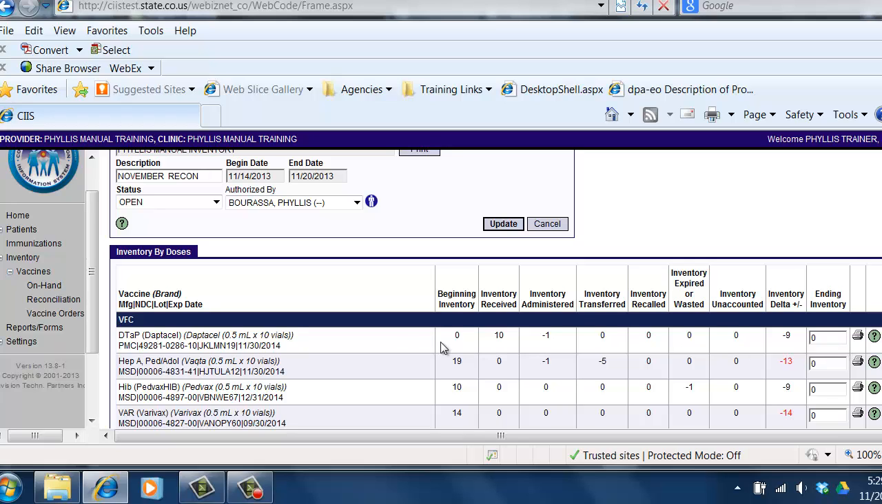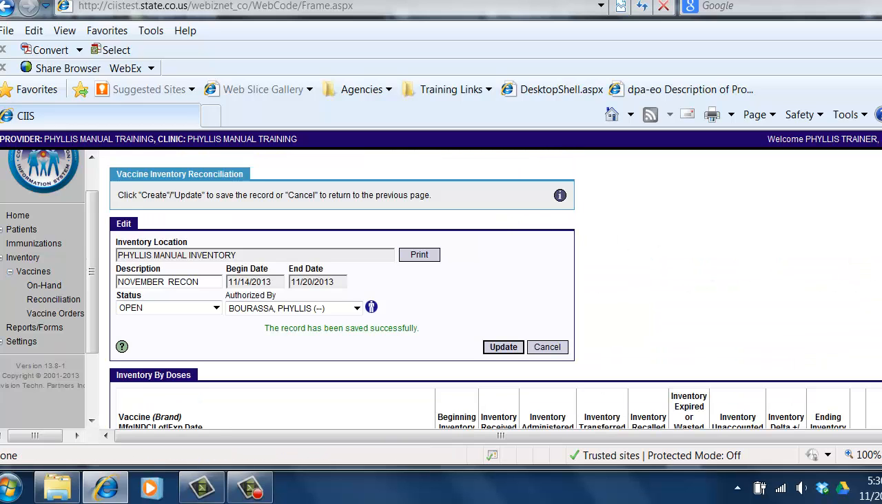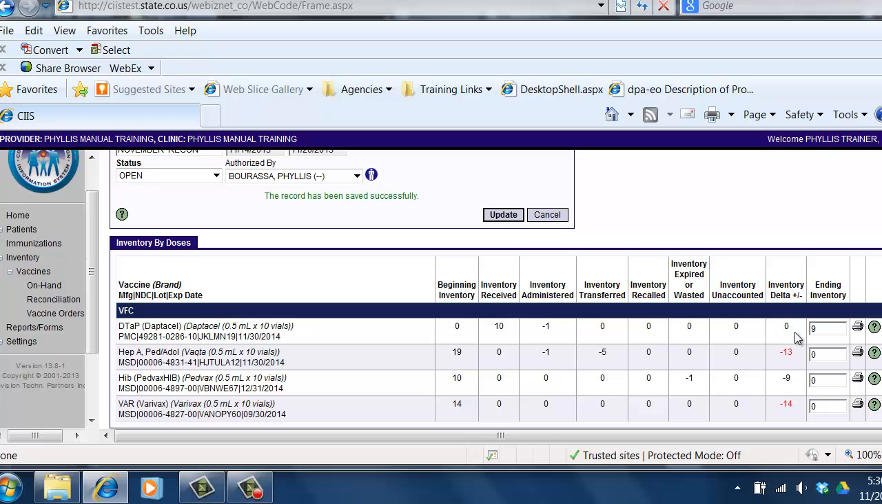For example, on my reconciliation for the Daptosil vaccine, I received 10 doses, and I administered 1 dose between the begin date and end date of this reconciliation. I have not transferred, recalled, expired, or wasted any doses. I have counted the number of physical doses I have on hand, which I will enter in the ending inventory column. When I click the Update button, the system calculates my delta, which is now 0. Now let's reconcile the remaining inventory.